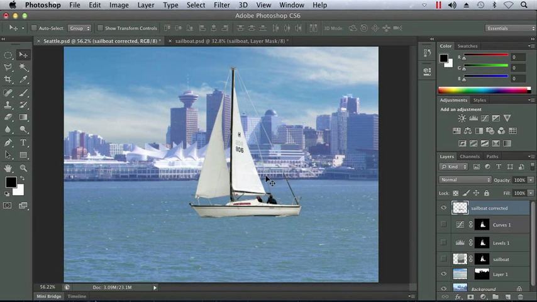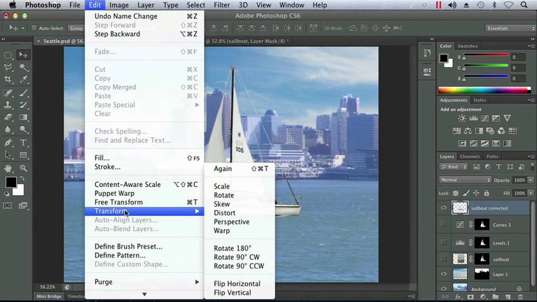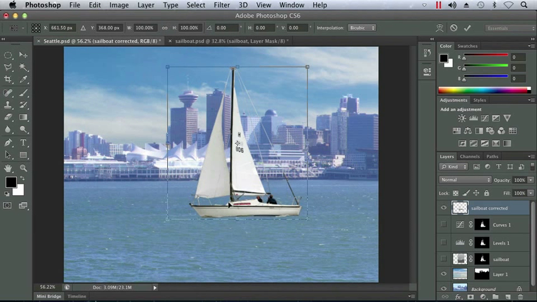Okay, I've got my move tool. The letter V calls up my move tool. And under Edit, I want to point to Transform, and I want to select Skew. Skew is going to allow me to distort my sailboat to make it actually look like it's going in the water, not just laying on top of it.